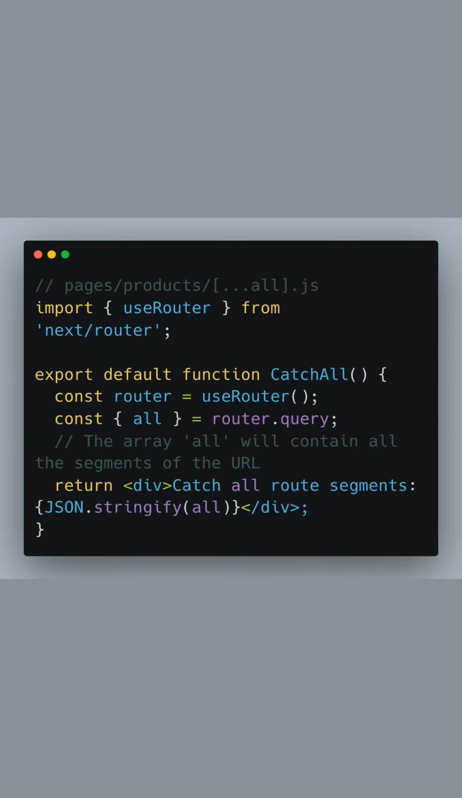Finally, to handle any undefined roots under products, we use a catch-all root. The file pages/products/[...all].js matches anything that doesn't fit our defined roots. Using the spread operator in the file name signals to Next.js that this is a catch-all file. The useRouter hook is again used to retrieve all segments of the URL that were not matched by other routes, and we can display or handle these segments accordingly inside our component. This is especially useful for handling 404 errors or redirecting users to a search component.